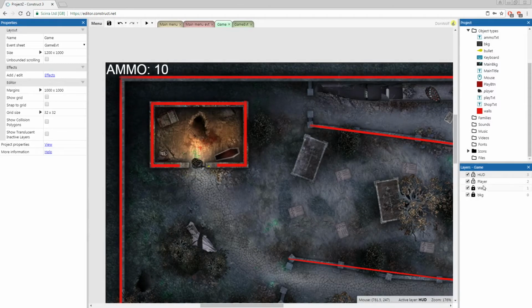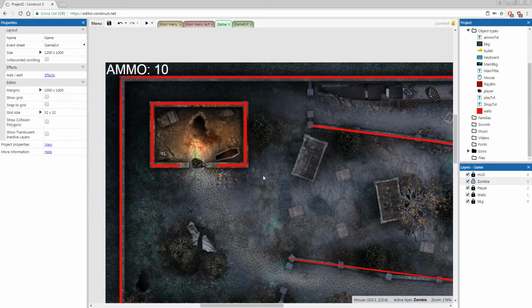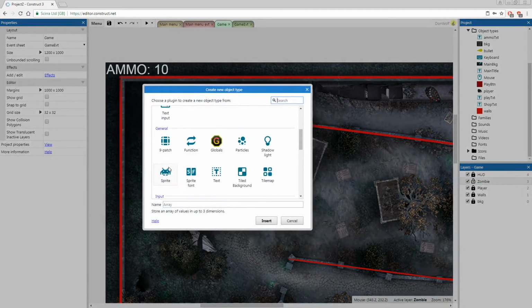So first of all, we're going to come down to our layers area down the bottom right, and we're going to lock our player and HUD. Then we're going to create a new layer called zombie, and we're going to drag it underneath HUD. Cool, now let's create our zombie. So we're going to right click and insert a new sprite called zombie.